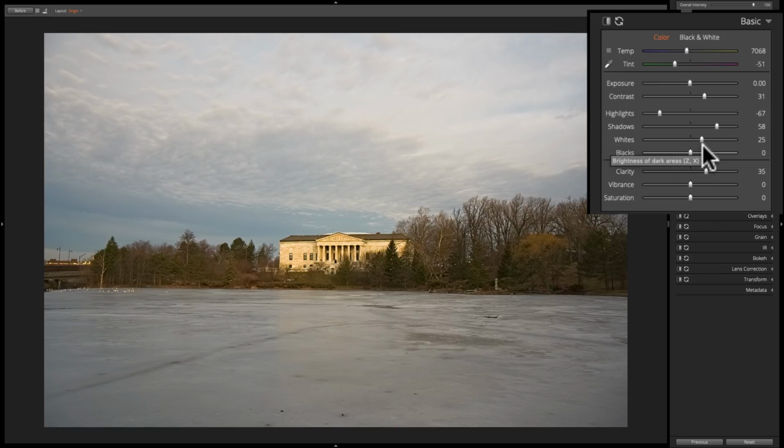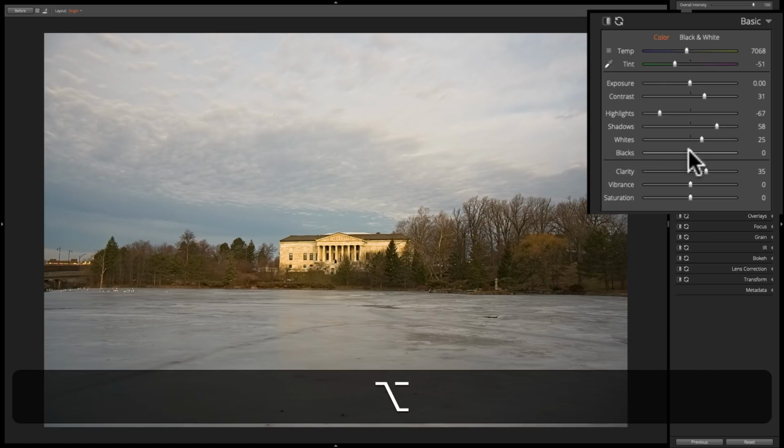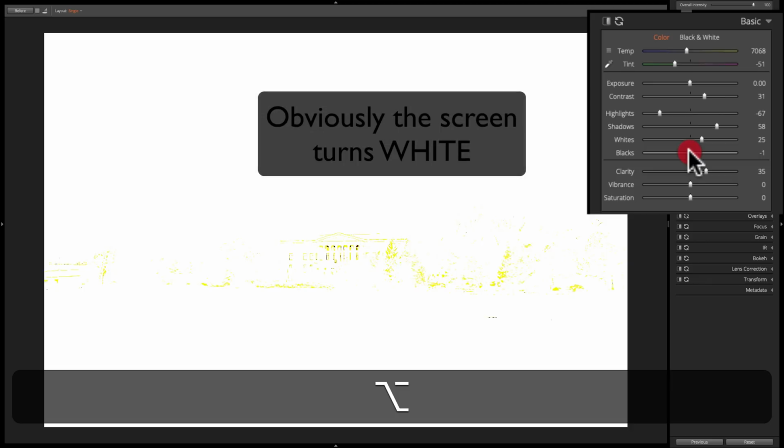Similarly for the black point, I again will hold that Alt or Option key in and click on the black slider. This time the screen turns white and you can see we're already starting to clip the green channel.